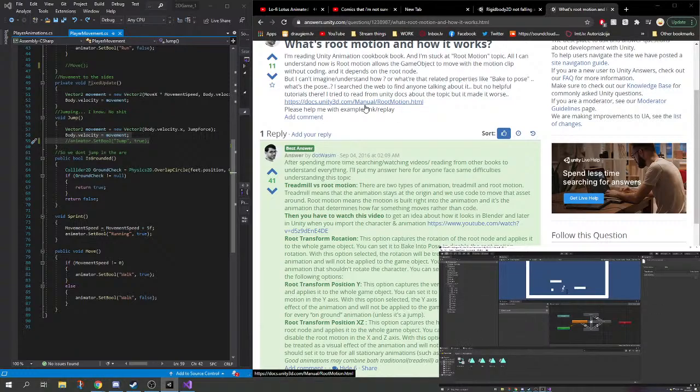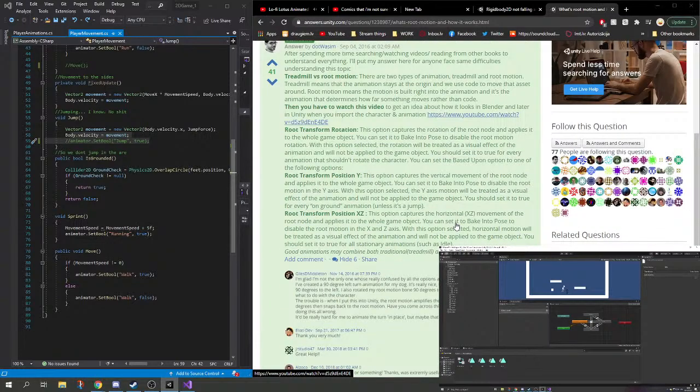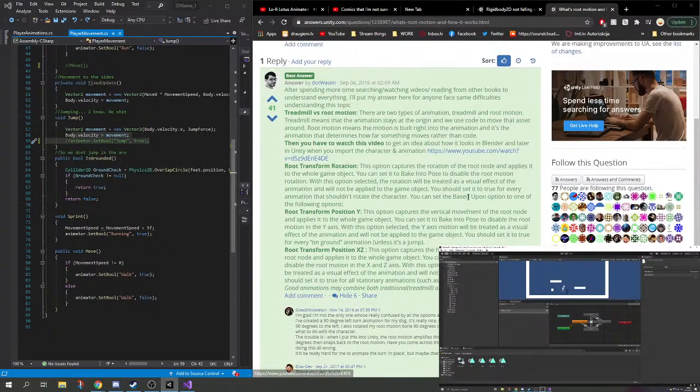Okay. Just be able to get in the output of Blender later. Unity, when you import the channel animations, root transformation, rotation, root transformation, Y. What's this?